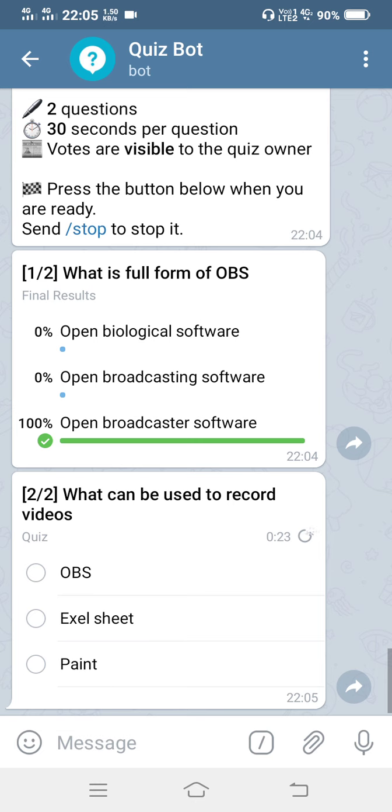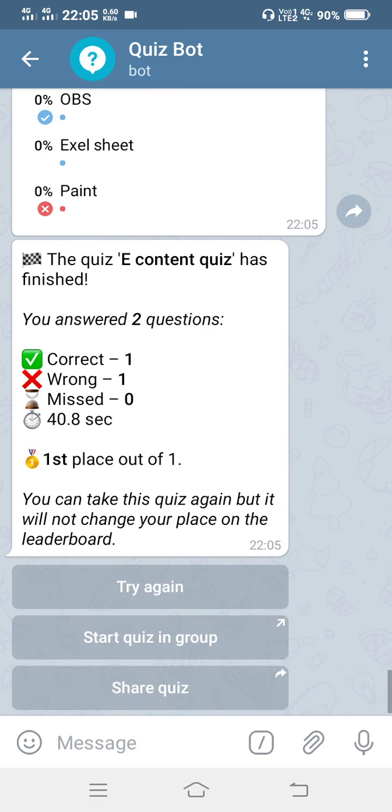Now in the second question, I will purposely select a wrong answer. What can be used to record videos? So I will purposely click on the wrong answer. So it will show you a red color symbol. So this is how students can get interest in solving this quiz.